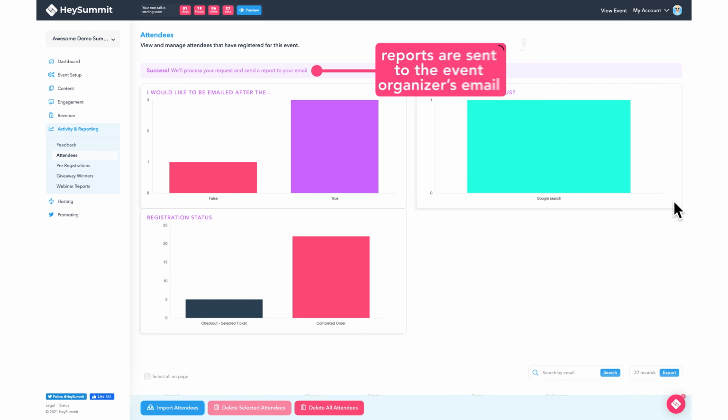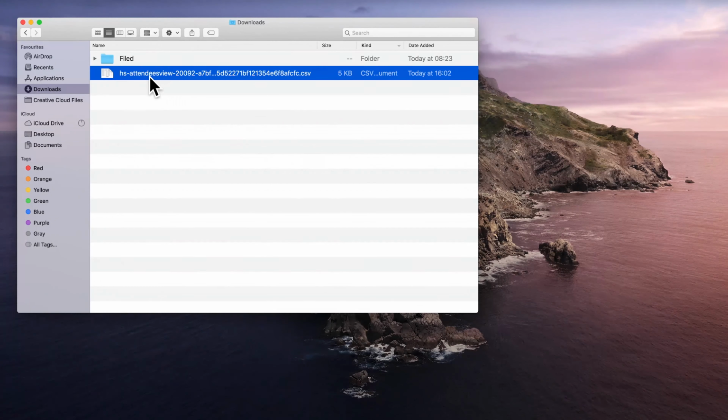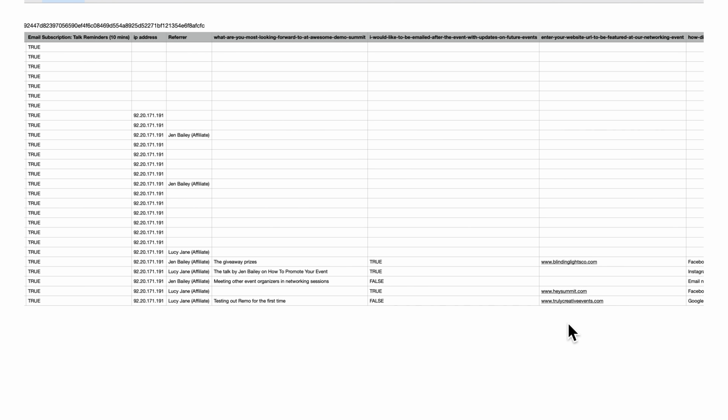This report will be emailed to you via a link. And once we click to download and open this report, we'll see all our registration fields listed with the attendee's response, so we can have all of that data in one place.